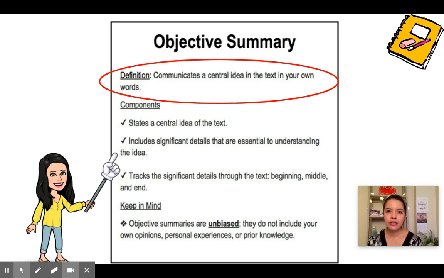As a reminder of what a summary includes, it communicates a central idea in the text in your own words, right? States a central idea of the text. It includes significant details that are essential to understanding the idea. The word significant means important, right? So important and meaningful details. Do not focus on the tiny details that just come out once or twice in the story. Focus on the important ones that mostly affect the larger concept of the story, right?